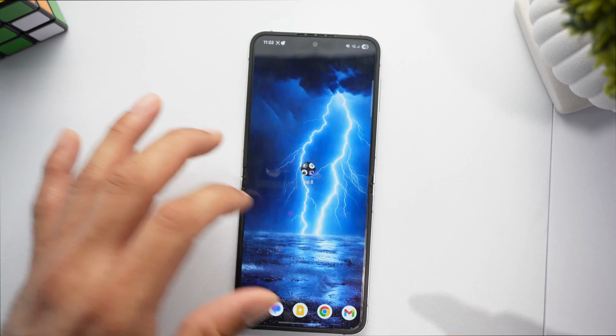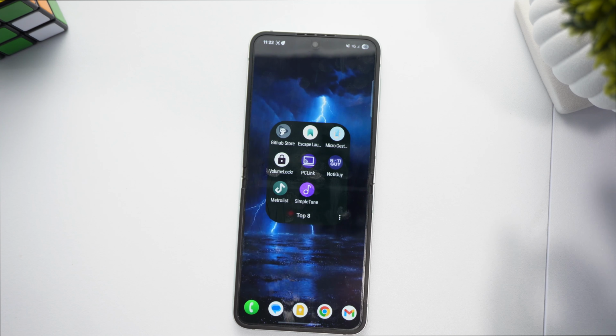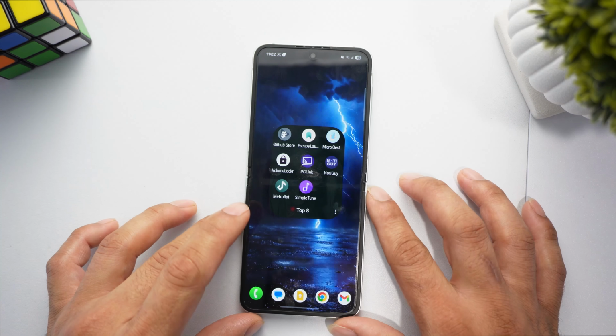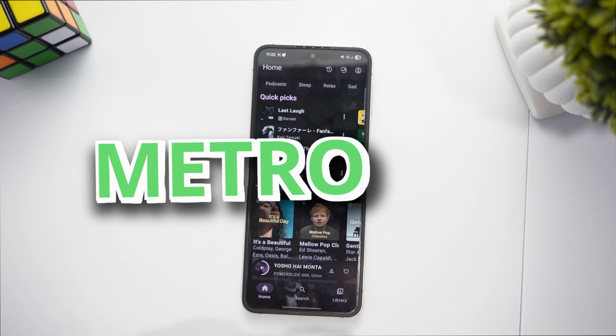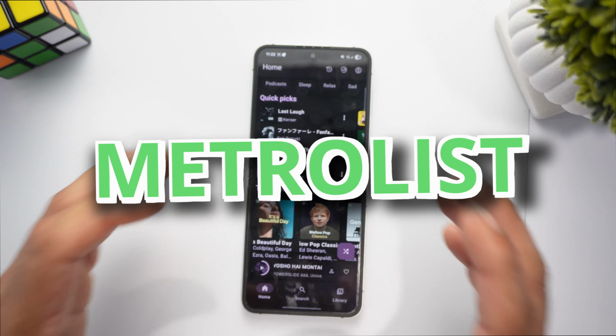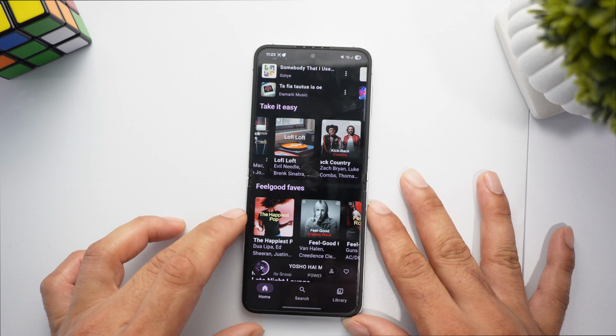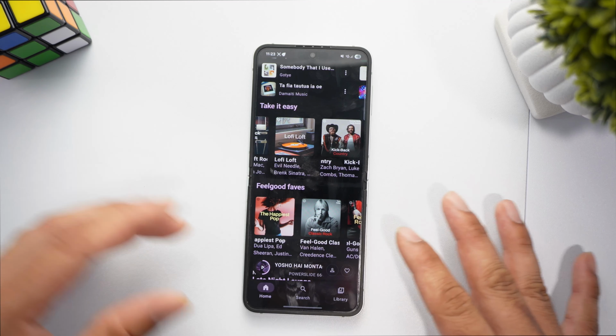Okay, number 7 on the list is going to be a crazy direct replacement of an application that you use every single day. That is MetroList. It is insanely good. The UI is clean, and you can see what you can do right here. I don't have to explain this one. It is a direct music player, I would say. It can play any sort of music.